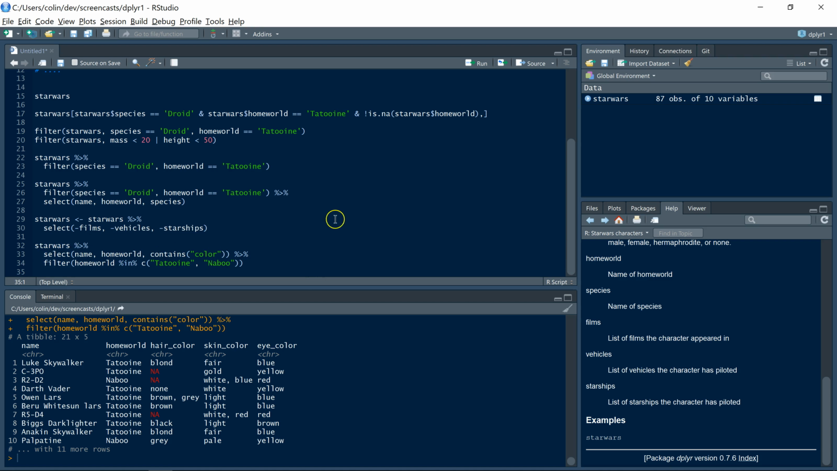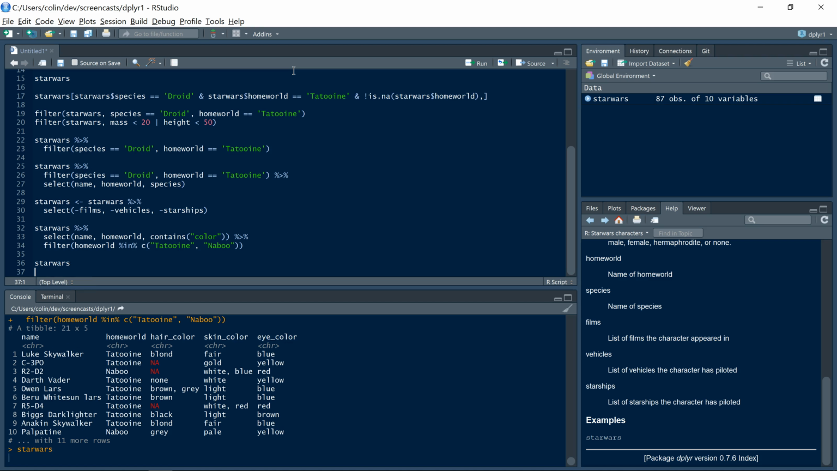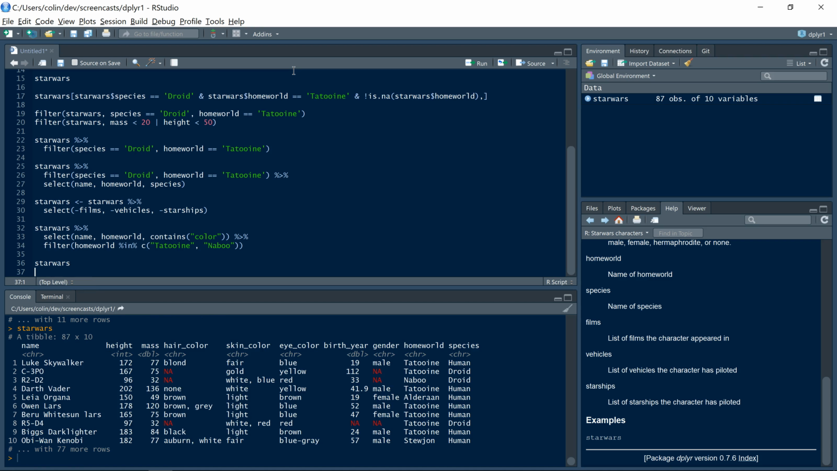But usually what we're aiming for at the end, sometimes, is to be able to say something about the data frame. So one of the most useful verbs for that is the summarise verb. And so I'm going to show an example of how we can put together select, filter, and summarise into something quite useful. So let's have a look at the data set again.